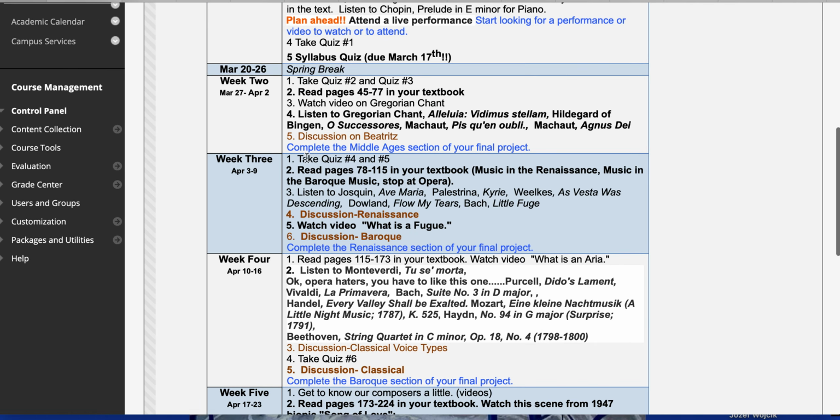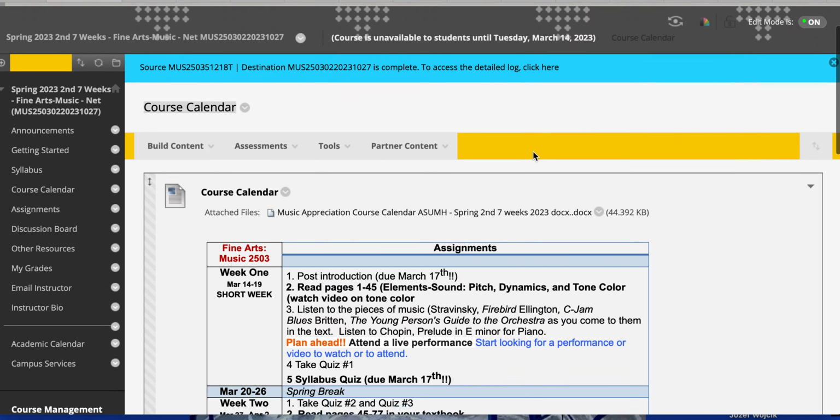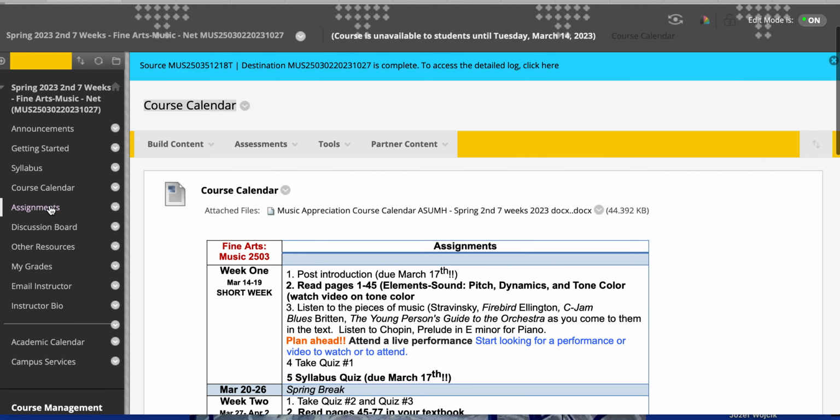And then I will bring your attention to this. I have here in blue, and I've got these on the assignments as well, it says, complete the Middle Ages section of your final project, which I'll go into more detail later in another video. There's nothing to turn in for this. This is just to help keep you on track for the big project that's going to be due at the end. And so let's go to the assignments.